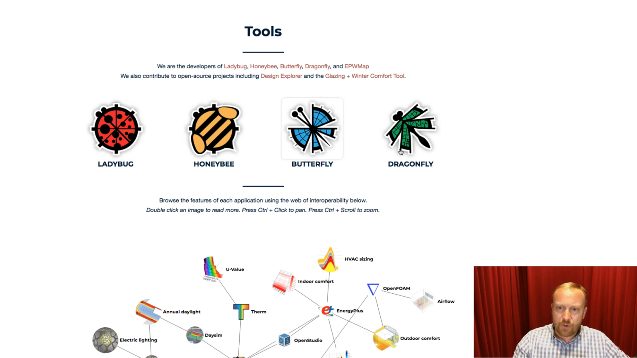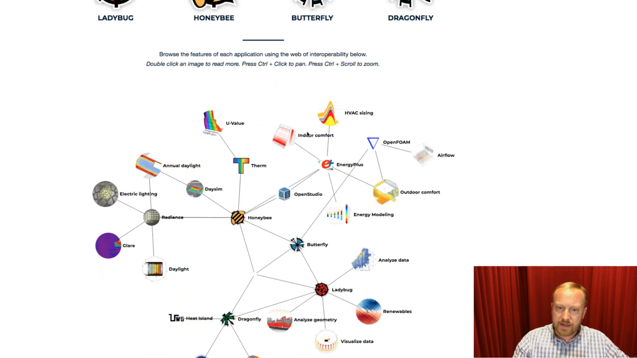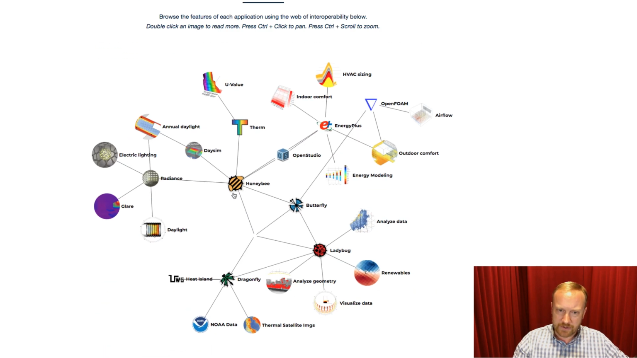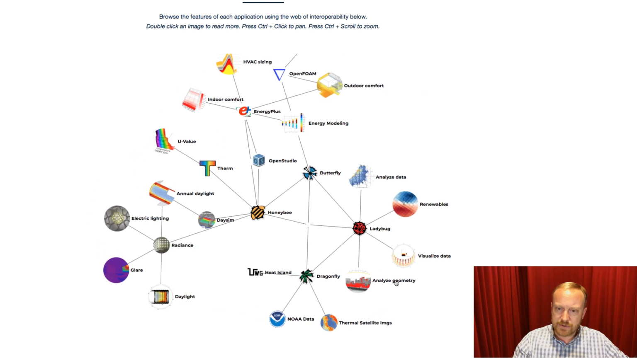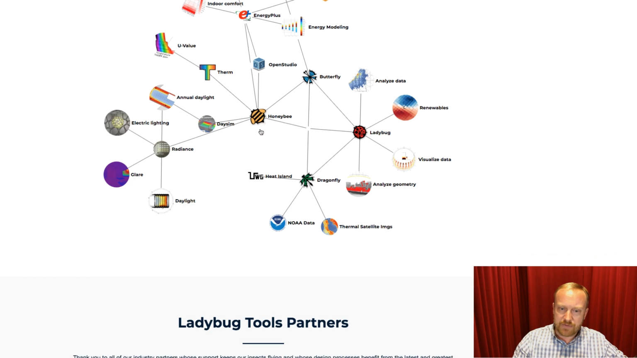There are 4 main tools: Ladybug, Honeybee, Butterfly, Dragonfly. To understand how these tools interact with each other, there's a kind of hierarchy where you can see how the different tools relate to different objectives in the analysis of buildings in the design phase. So you have the connection to Radiance through Honeybee, which is lighting software. You have the connection through Butterfly to different parts of the energy modeling process. There's an analysis of psychrometrics, of renewables, and data visualization. So there are all kinds of different things that you can use this platform for.